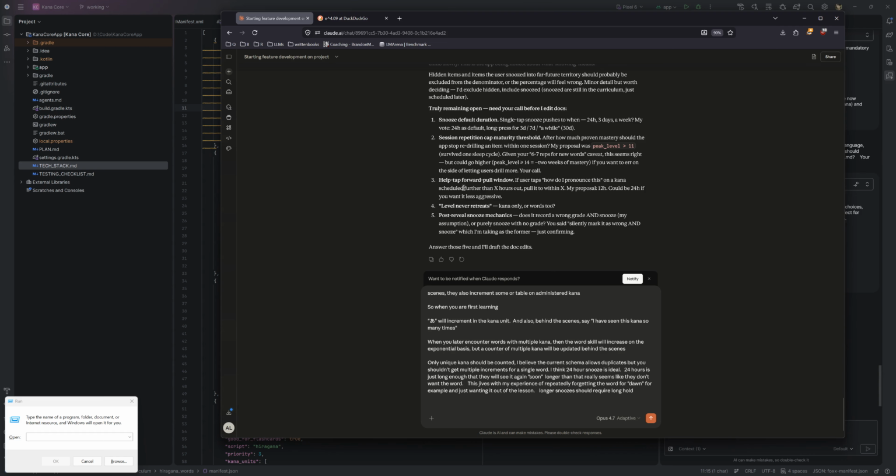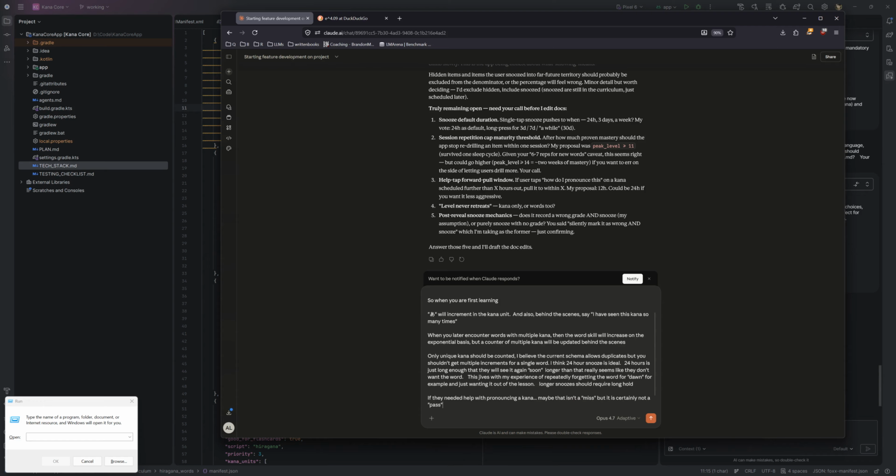How do I pronounce this on a kana scheduled further than X hours out to within X hours? If they needed help with pronouncing a kana, maybe that isn't a miss, but it is certainly not a pass. A pass means I read this entire word and all the kana without any help or marking it wrong.